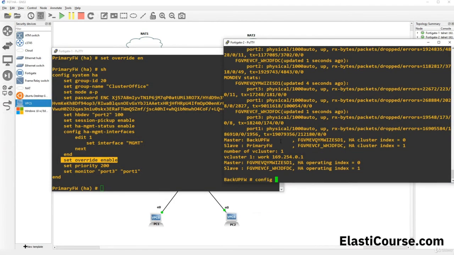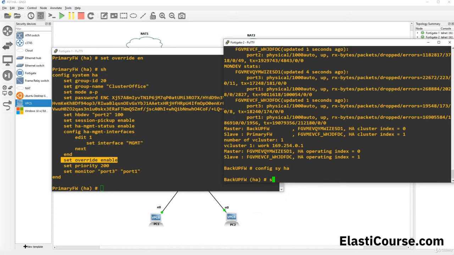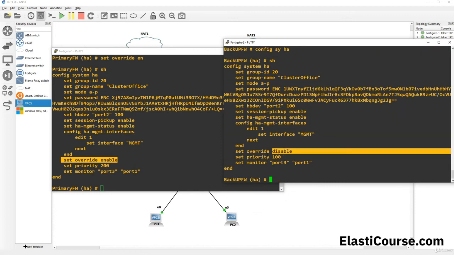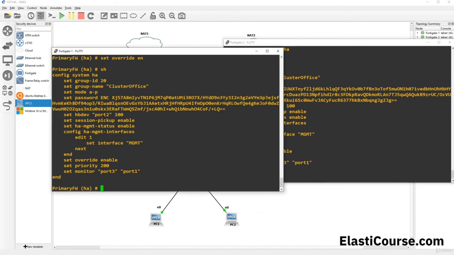So if we go in here under config system HA, we do a show, the override is disabled in here. That means if the primary firewall is up, it's going to stay up. If it goes down, FortiGate number 2, my backup unit, will be the new master, but once the primary unit comes back up, it will take over again. Let's test this out.